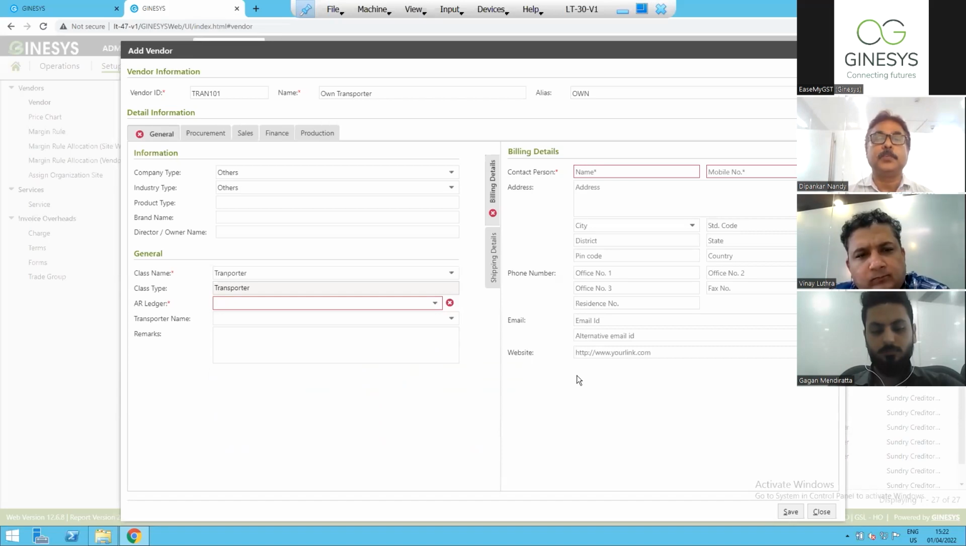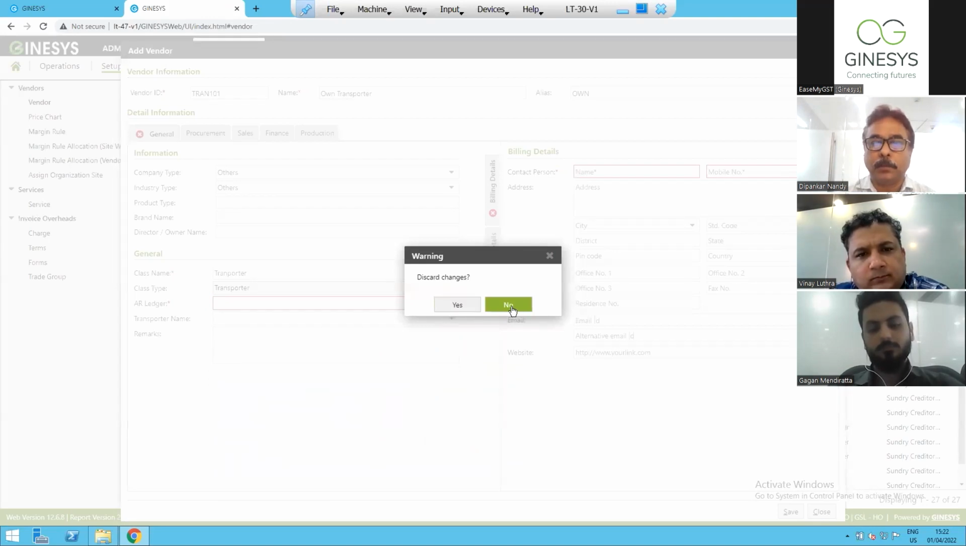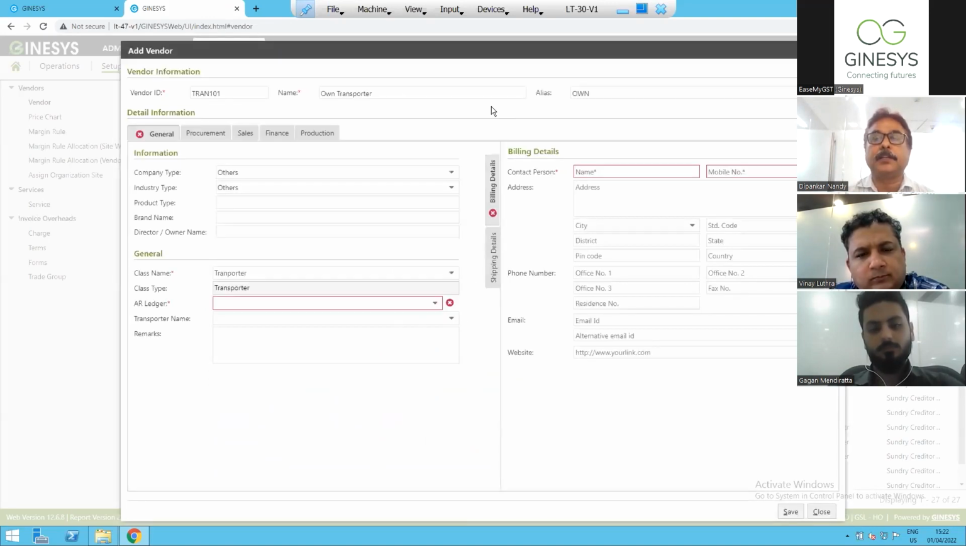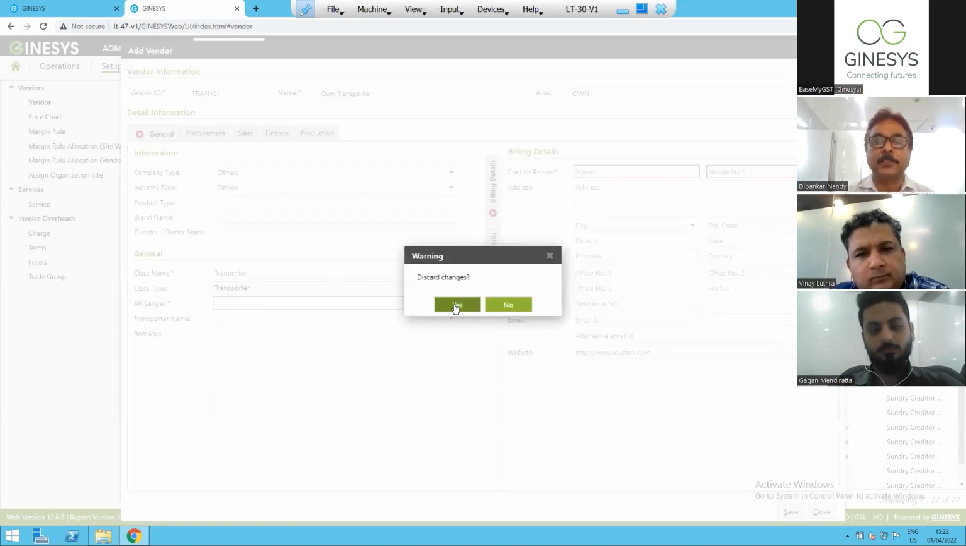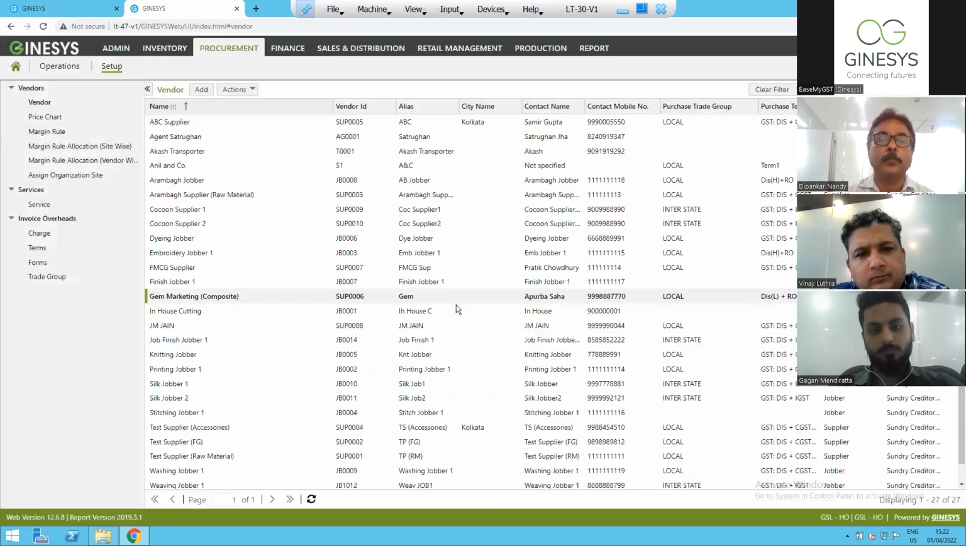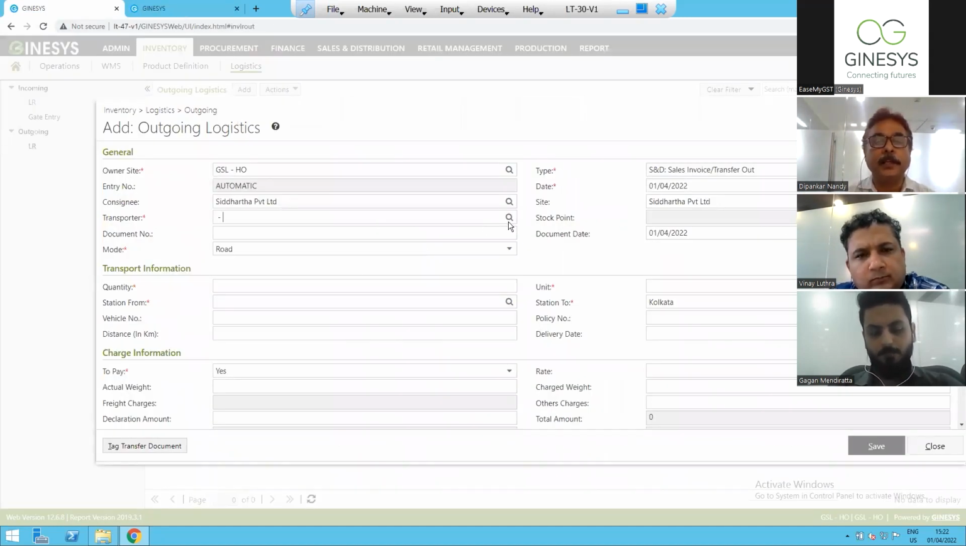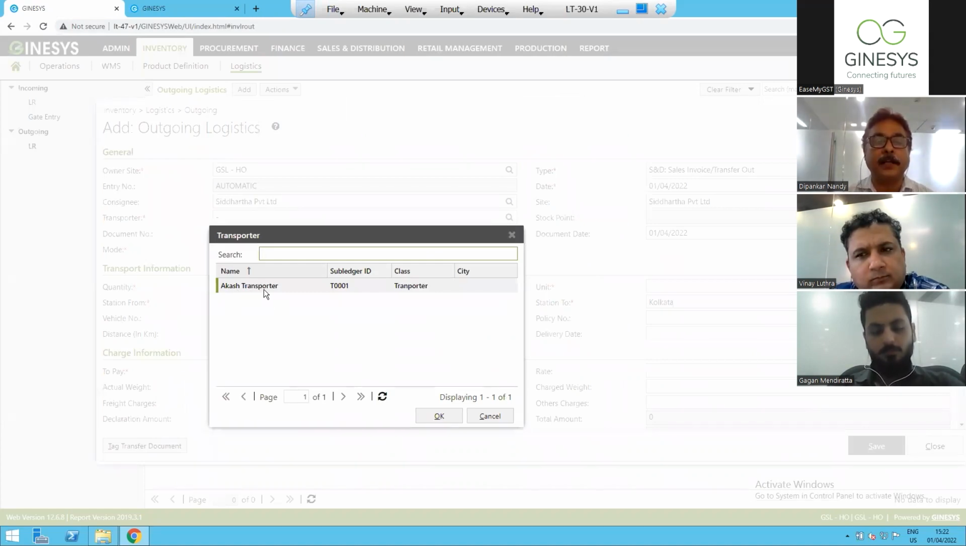So first you need to create the transporter here. You need to create the transporter in your own name. Just like that, in my system I have a transporter named Akash transporter, and you will get the transporter name in your LOB. I'm moving to the previous screen. Here I'm selecting, and we are getting that Akash transporter. Now here you will get another line that is called the own transporter.